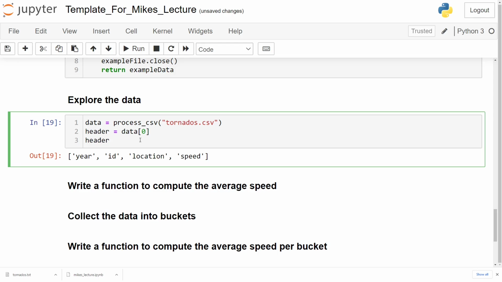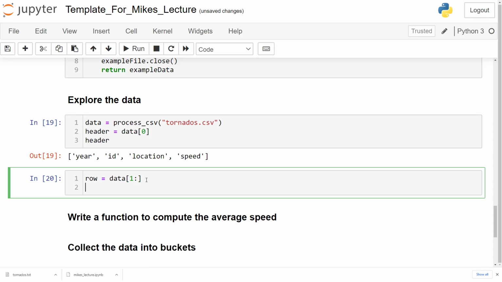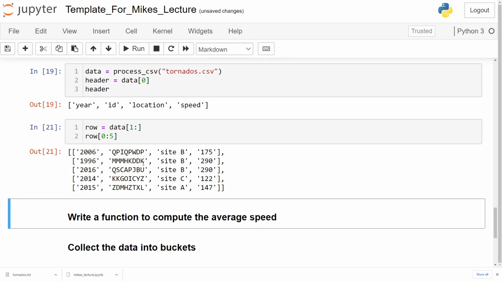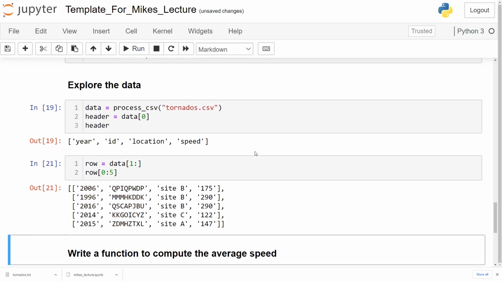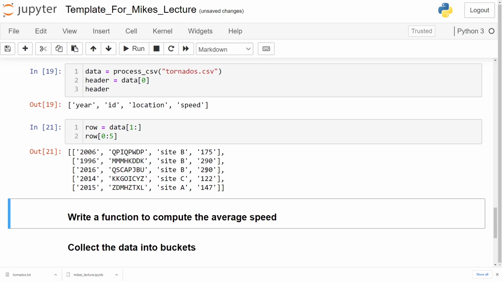Cool, that looks good. Okay, I'm going to add another cell, and then let's take a look at the data table itself. The rows are going to be equal to data from row 1 to the end. That looks good. And then let's print out rows 0 through 5. I don't need to look at the whole thing. You saw I had to scroll through lots and lots of different tornadoes, but this is going to be here to remind me what's in my data table. So there, I've done a little exploration. I see I've got a header, and I've got data with 4 columns.